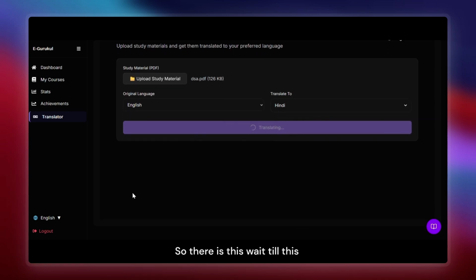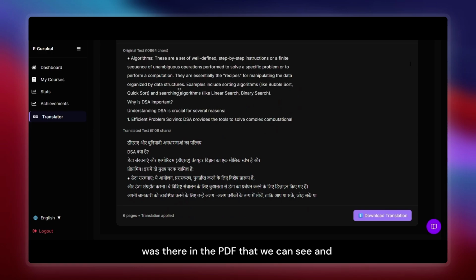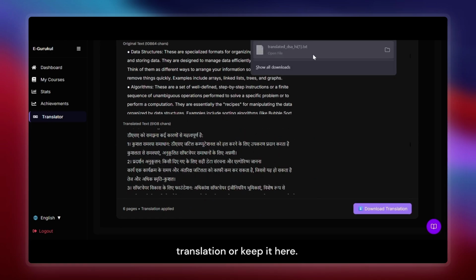So let's wait till this translates. For this, we are using a translate API, which will extract all the text from the PDF which we have given, and then translate every character and every word in that PDF to the required language according to our needs. Here is the original text that was in the PDF, and this is the translated text as well. If we want, we can download this translation or keep it here.